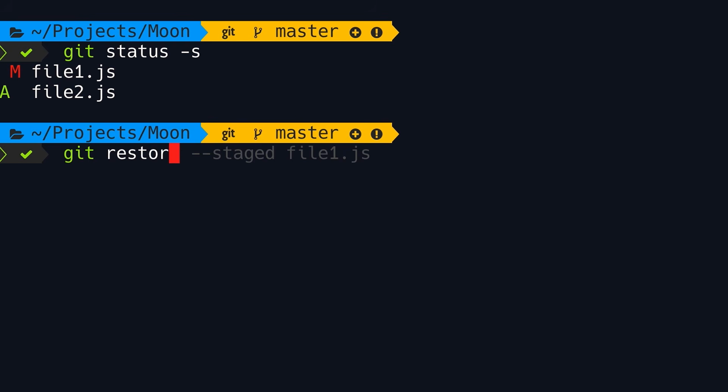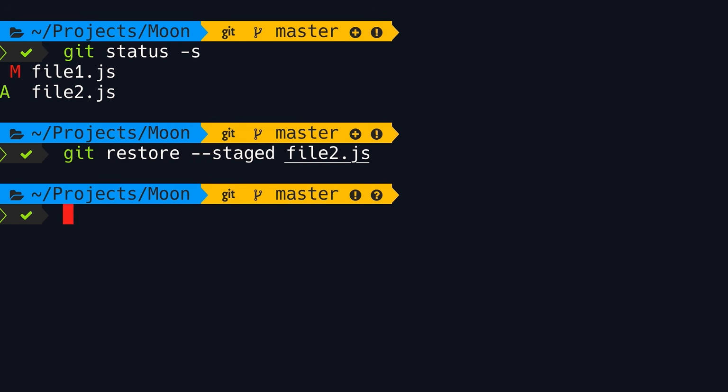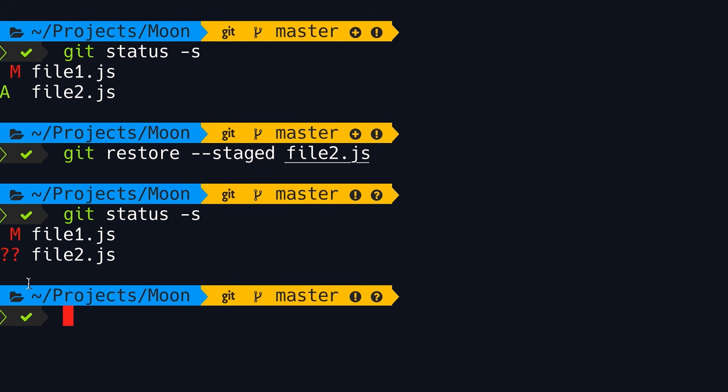So git restore --staged file2.js. Now let's run git status again. So file 2 is a new untracked file because we have 2 question marks.